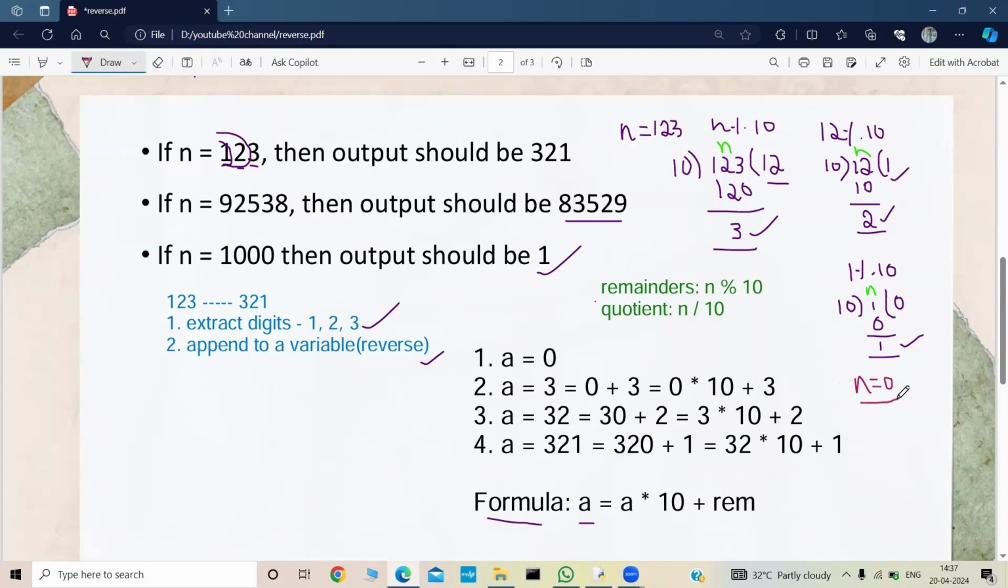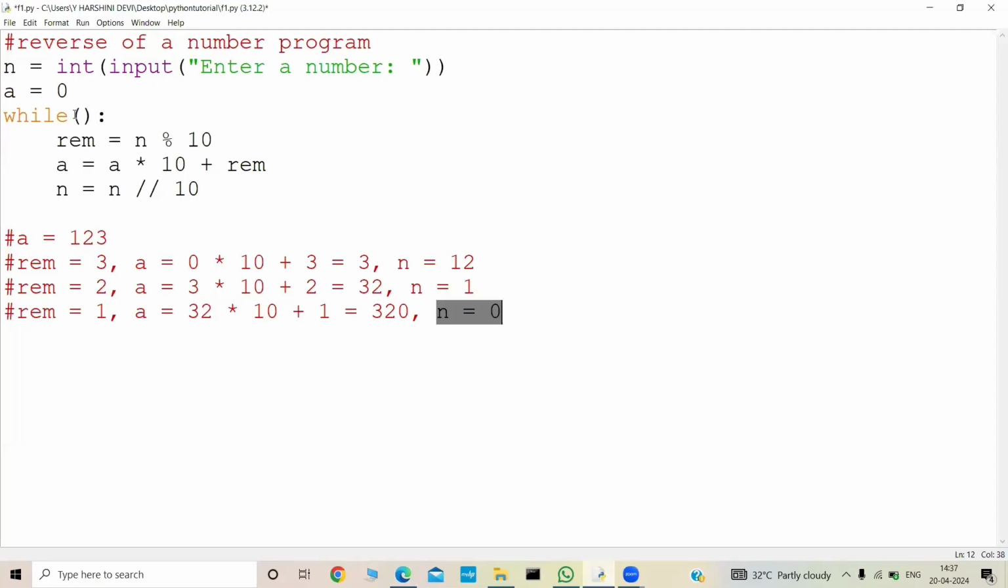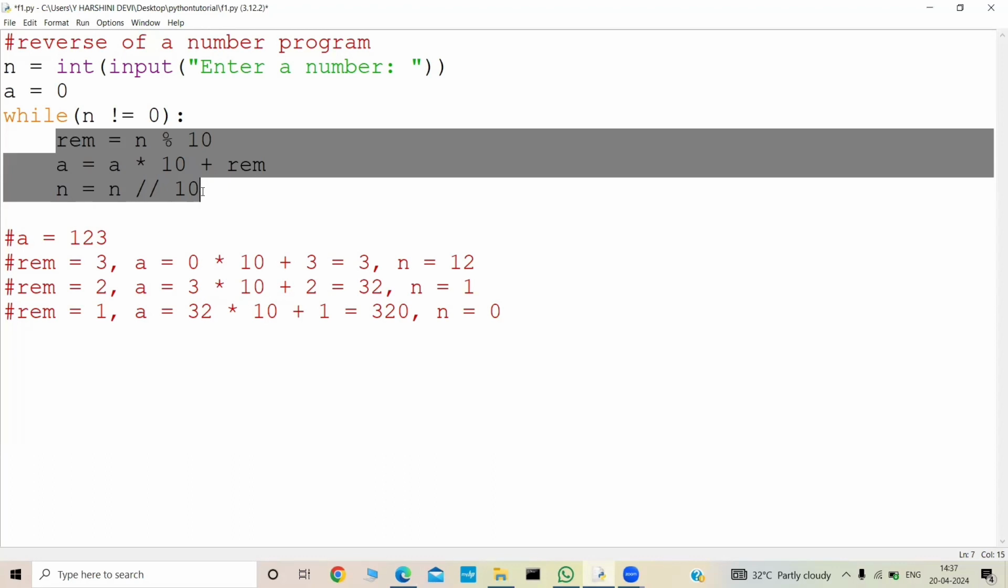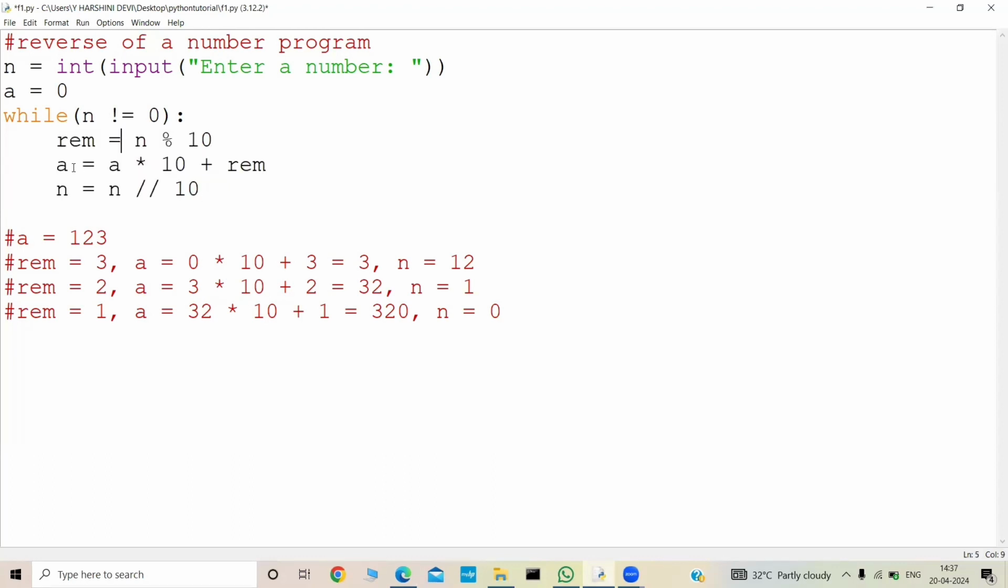So this condition will represent when to stop the iterations, right? When my n becomes 0, then I need to stop iterating the while loop. So my while condition was n not equal to 0. Because when n is not equal to 0, then I need to follow these steps. Once my n becomes 0, I need to come out of the loop, right? So that's why I kept n not equal to 0 as my condition. So this is the logic part.